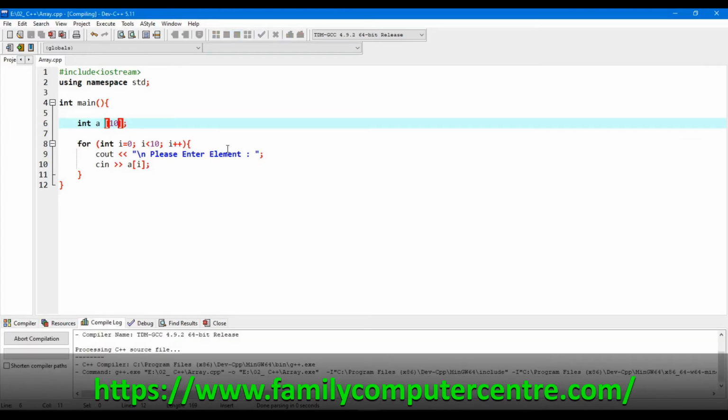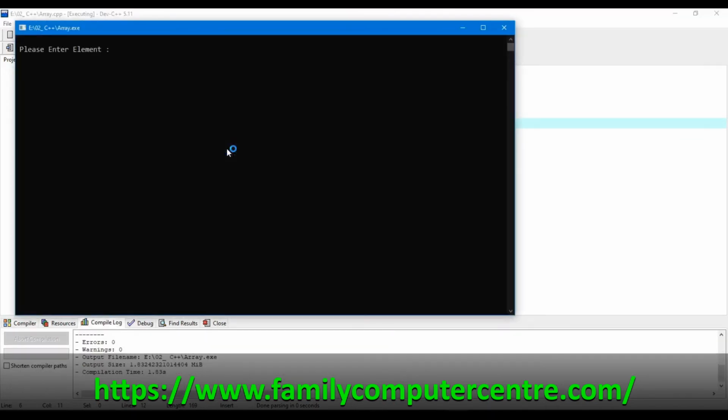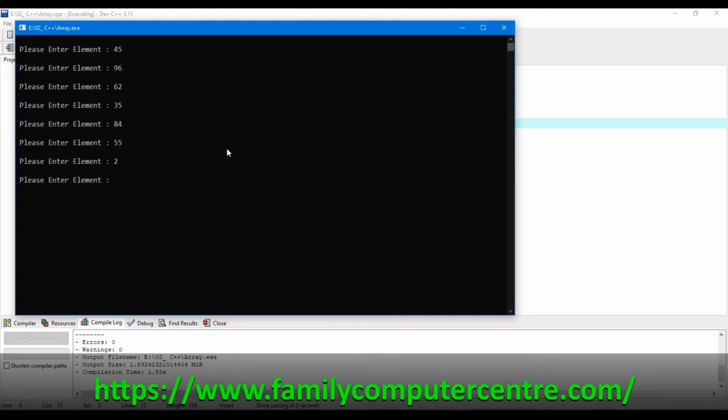So I'm compiling and executing this now. You can see it is asking please enter element. So I'm giving 45, then 96, 62, 35, 85, 55, 2, 8, 1, 9. So 10 elements are now added.